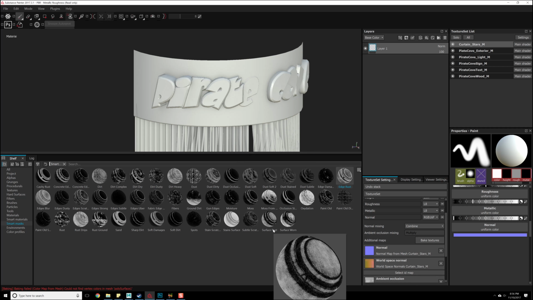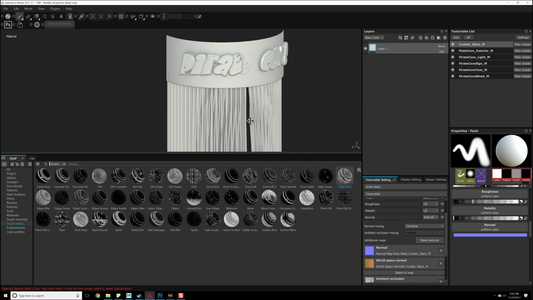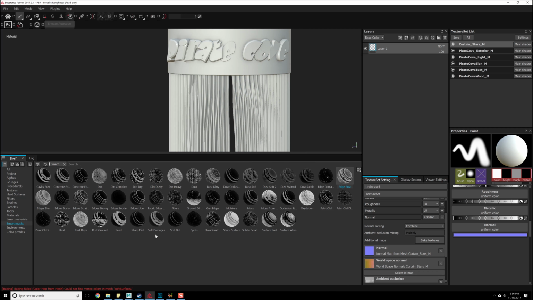All right, so what do we got here? Looks like all of our things are burned out. Let's start making this look the way it should.